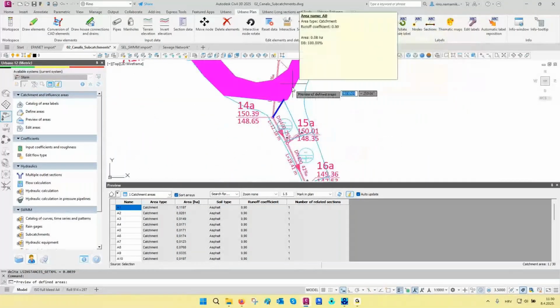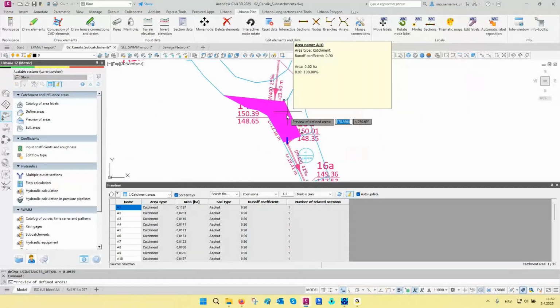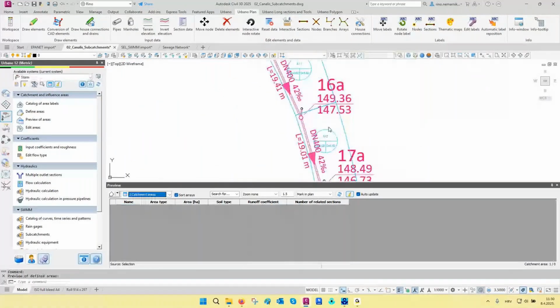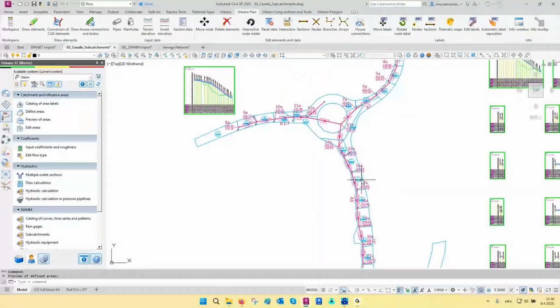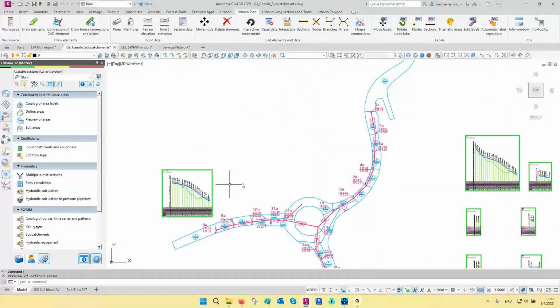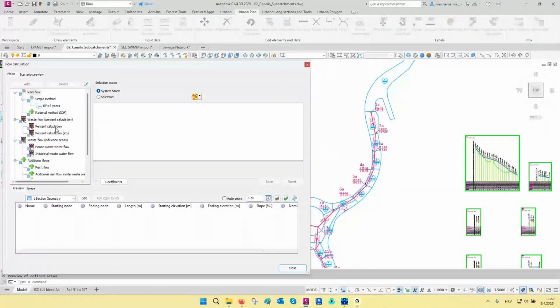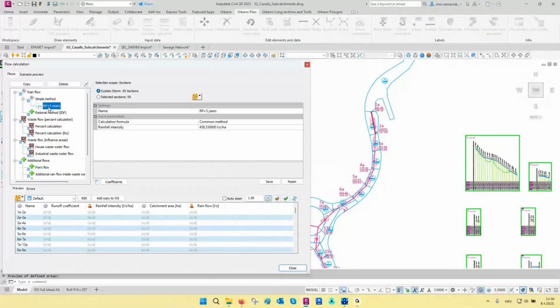Okay, so now that we defined the catchment areas, let's also calculate the flows. Let's go to flow calculation, and we will do one simple rational method calculation, so the CIA method with the constant rainfall intensity. Let's click save, and notice that for the main pipes, we have the own flow calculated as 0. And that is because we defined the catchment areas for the subsystem elements, for the drains.